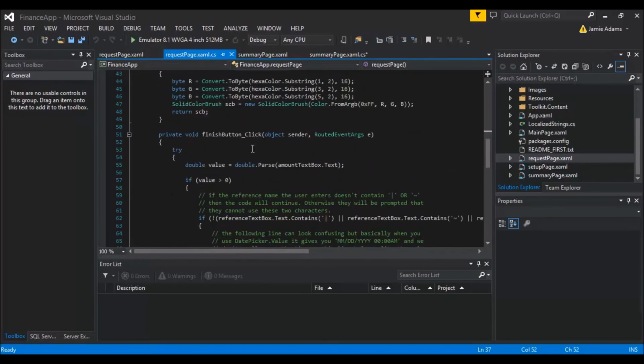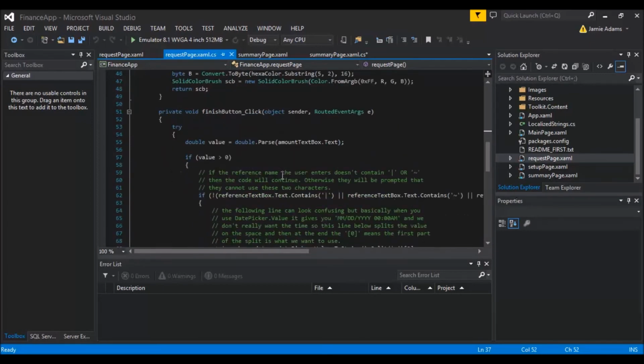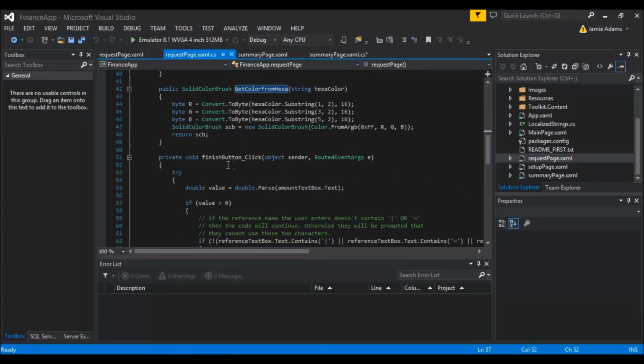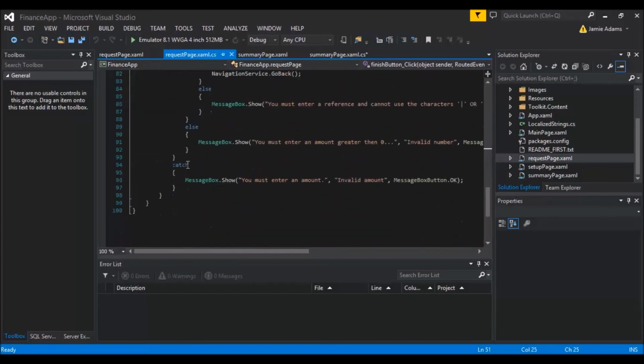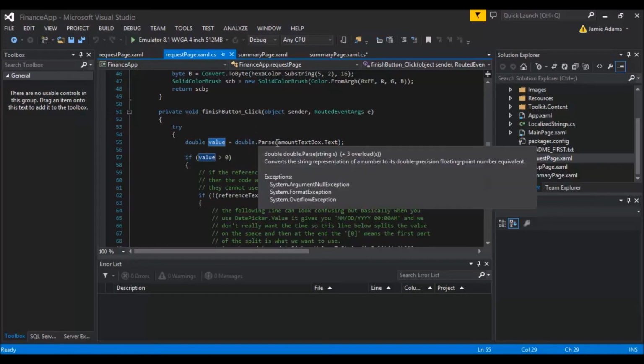And then obviously the finish button has some work to do. Not a lot, just a lot of checking. So basically when they hit the finish button, there's a try around it and a catch to say that they must enter an amount, because if there's no amount in there then it's going to crash straight away, because the first thing we do is we try and turn the value that they've entered into a double value.